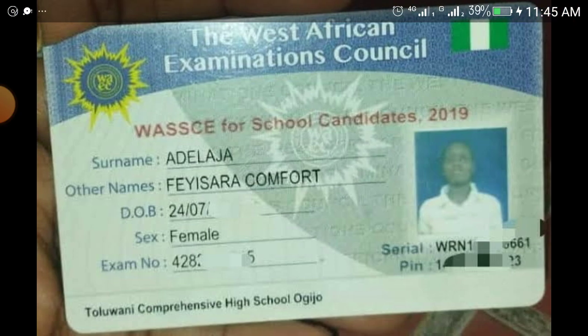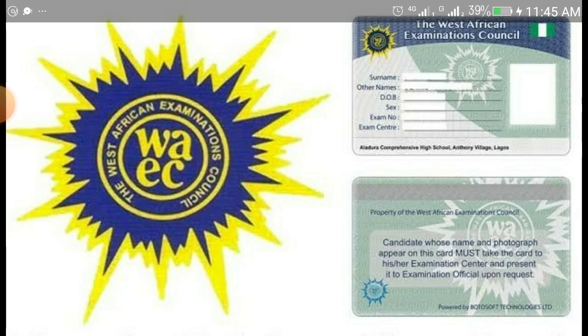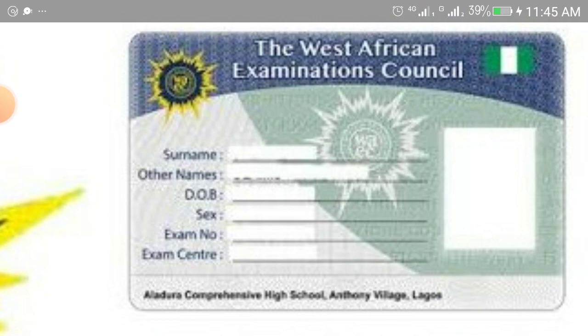As a WAEC candidate, this is part of the things you need. This is part of the things you paid for. You don't need to pay for it again. As a WAEC candidate, you should have this exam card. Now, an exam card looks this way. I'm sure you can look at it from my screen.